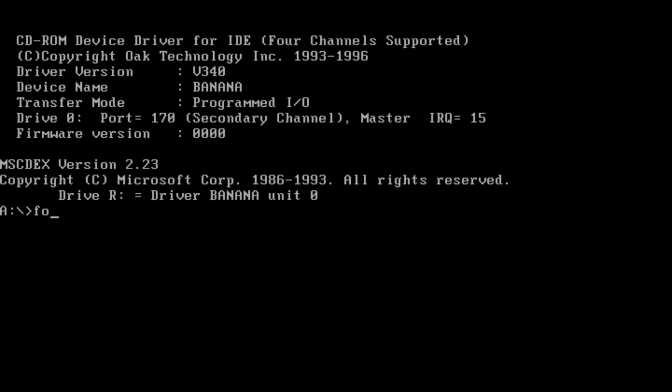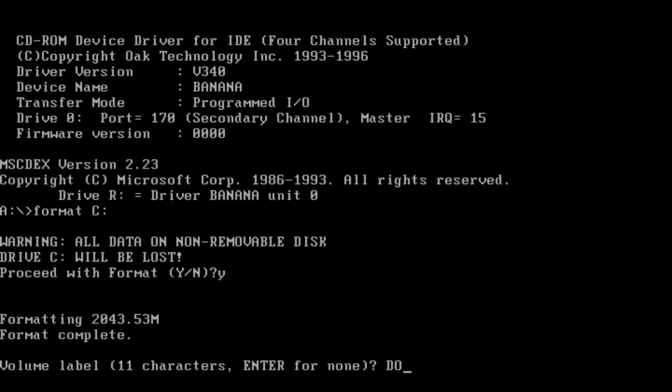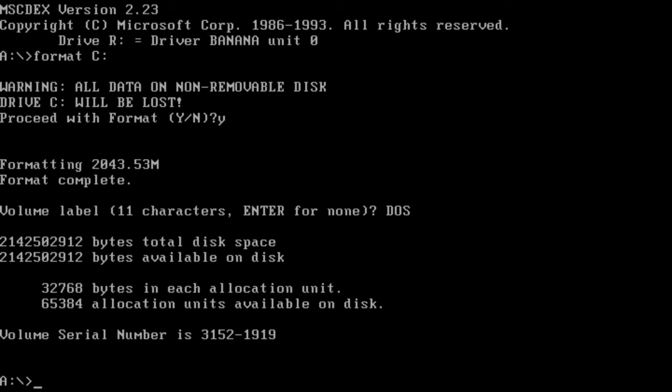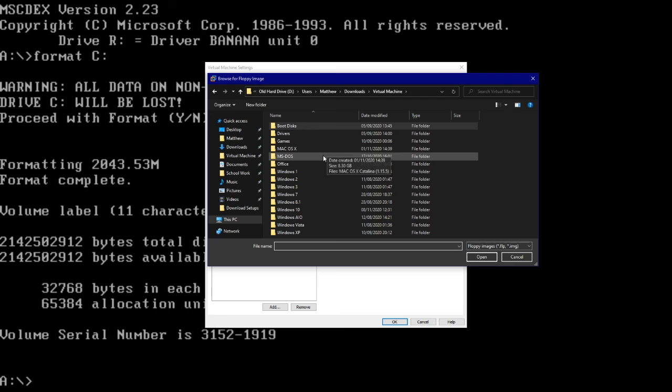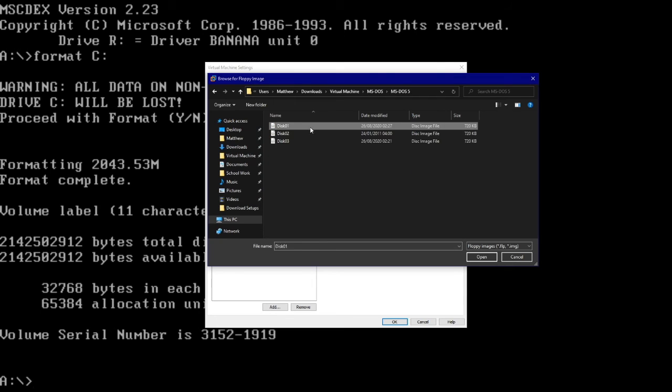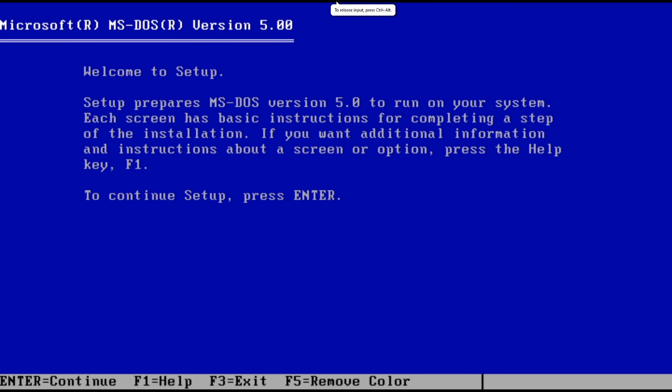And then you want to type in format C:. Make sure it's a capital C. And then enter. Click Y. Enter. I'll just name it DOS. Okay. What you want to do is click Control Alt and then Control D for settings. Click on your floppy. Browse. Virtual machine, MS-DOS, MS-DOS 5, and then click Control Alt again, and then Control R, and you should have this screen here.